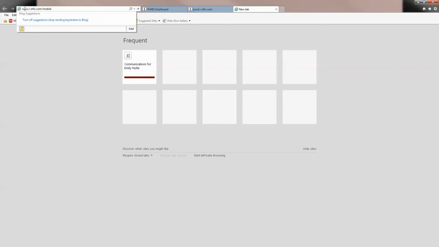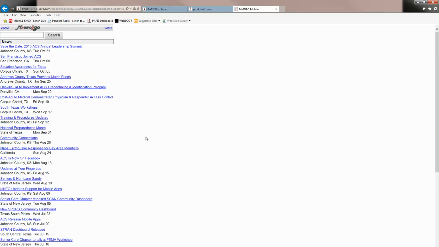Now what you're going to type in is i-info.com/mobile, and this is what you would type into your smartphone. The view that I'm showing you now is what it would look like on your smartphone. You would log in with your information. I'm going to go ahead and put remember me, and then we log in, and this is what your smartphone would look like. You'd have a list of different information.